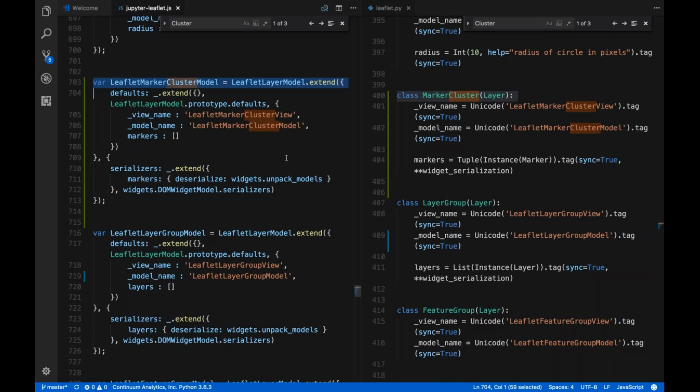Now, the second part of this is creating the views. The views will live on the JavaScript side, and what they're responsible for is rendering into an actual leaflet map the data that's associated with this model here. And there can be many different views on the page. Every time you display this object over here, it'll create new views associated with this model over here.